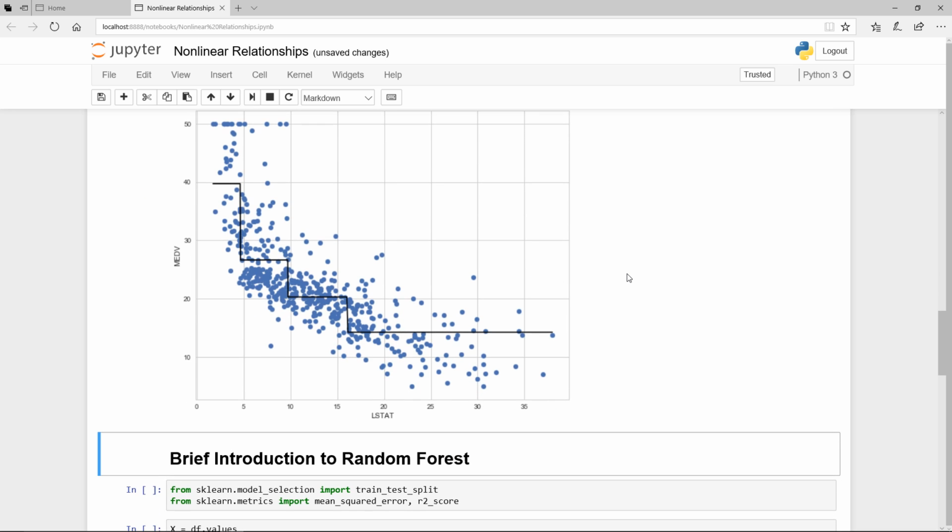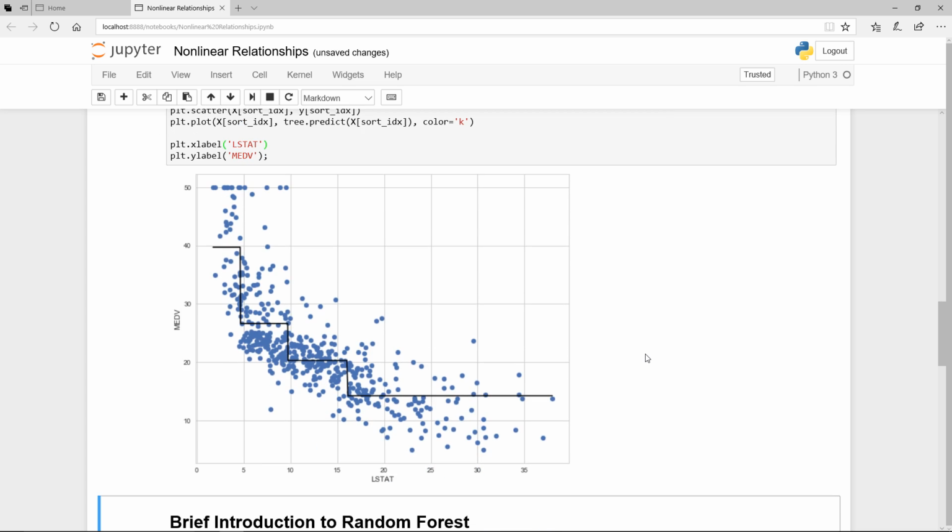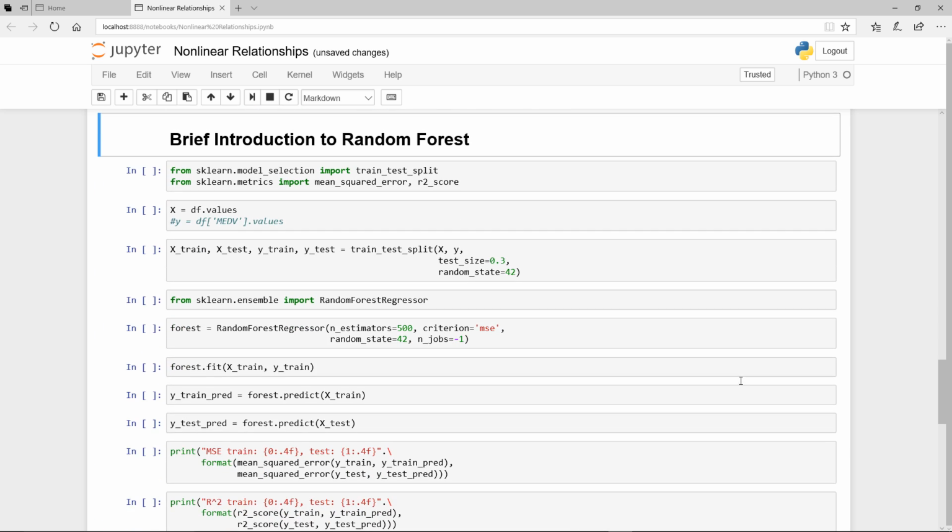This time round it looks better than before. You can later on, as an exercise, try maybe 1 or 3 or 4. That's really an iterative process just to see how it works out. One of the challenges of using decision trees is that you have to iterate through this process to figure out what works best. So instead of doing that, we can make use of an ensemble method called random forest, which will actually do the tuning for you.